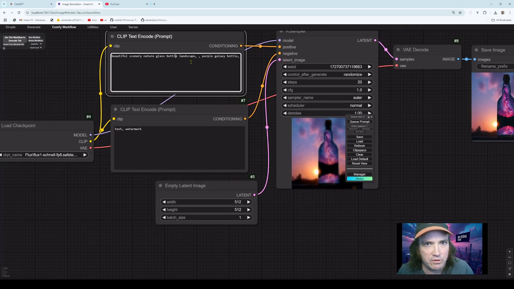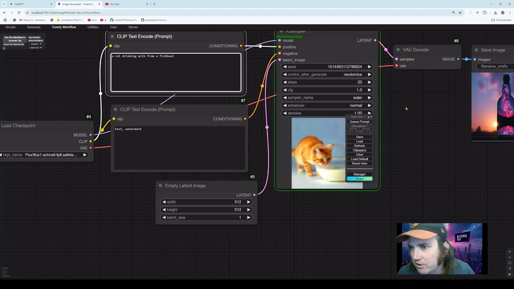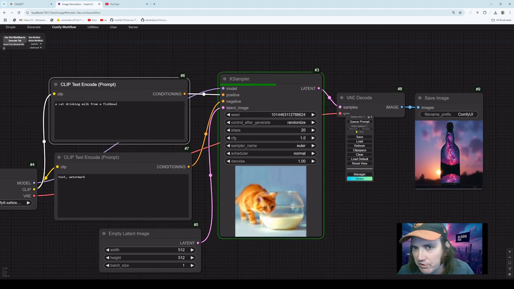We could do a picture of a cat drinking milk from a fishbowl. Another thing you can just do is press Control and Enter, and it'll go ahead and do the same thing as if I had pressed Queue.